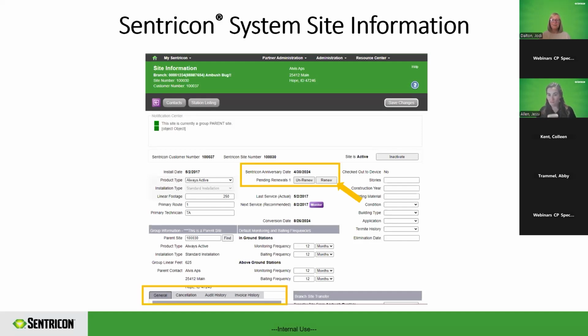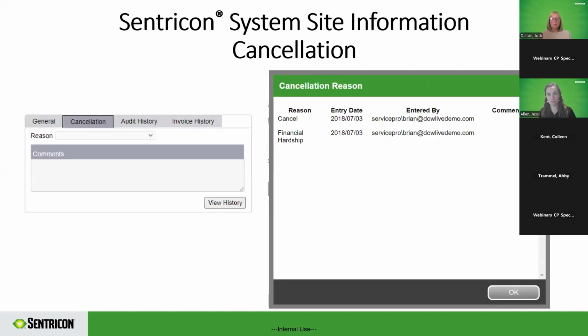you can find out the site's history with Sentricon by these tabs located at the bottom of the page. I can't even begin to tell you how often we visit each of these tabs within a site when we receive your questions. Let's start with the cancellation tab. So what you'll do is click on cancellation, and then you'll need to click on view history.